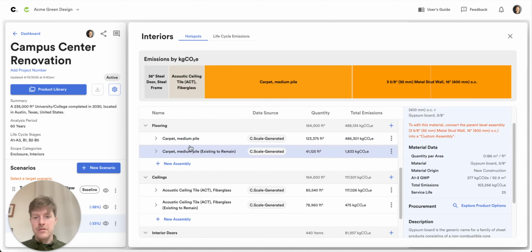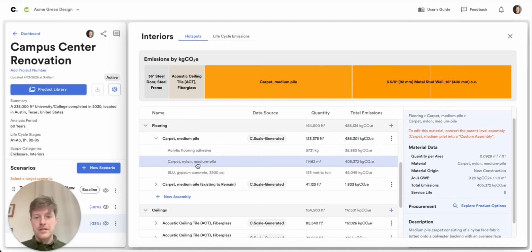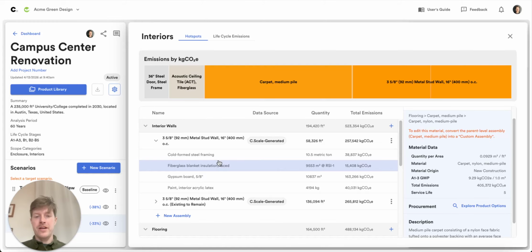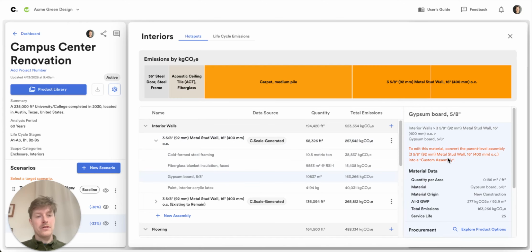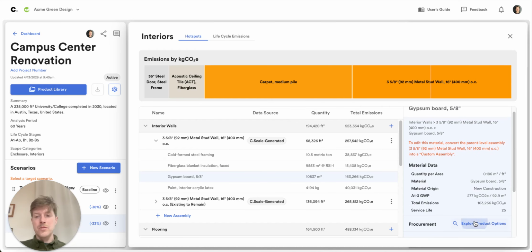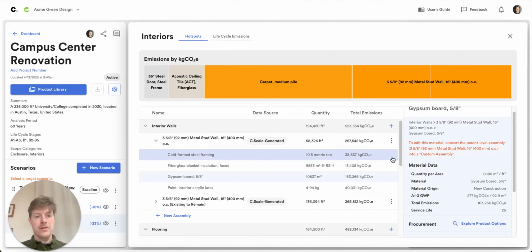And if I come down to the flooring and I look at that medium pile carpet, I'm seeing that it's our carpet, our nylon, our medium pile. That's also the largest emitter. And so what we want to help teams accomplish is once you've identified your hotspots, to be able to understand which materials are the largest emitters, and then to be able to explore some product options that could actually be procured on the project and help reduce carbon when that project is actually built.